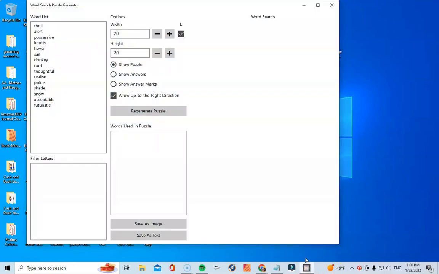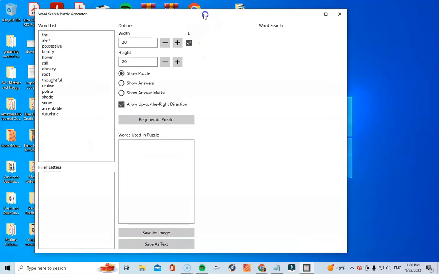So now let's take a look at this and see what we have here, so you can familiarize yourself with how to use it. Over here to the left is your word list. This is where you're going to add all of the words that you want to include in a puzzle. Over here is where you can adjust the dimensions, which is the height, the width, and so on. Just know that the bigger the number, the larger the letters are going to be.